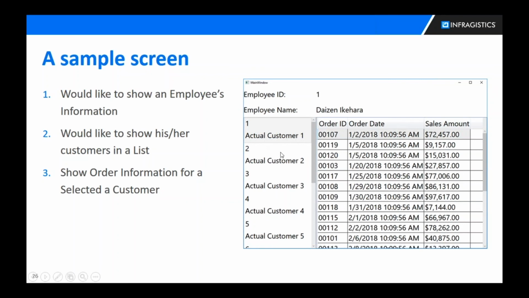So if you are using Windows Forms, you may have to wire up events. So let's say when this one is clicked, you initiate the event handler, and you get data from the database, or you get it from the collection to bind all the data to the data grid. But I'm going to show how it can be done with WPF with data binding.